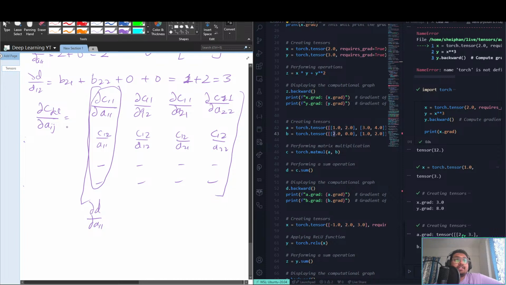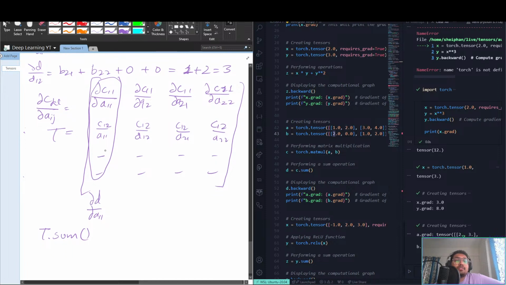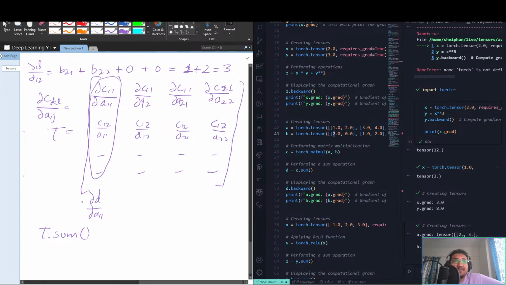If I literally take this into a T matrix, a big T matrix, all I have to do is take this T dot sum, and I want to sum along what? Along the rows, sorry, it has to go through rows, and it will give out 1, 2, 3, 4. So the sum of this will be here, sum of this will be here. So what are these?